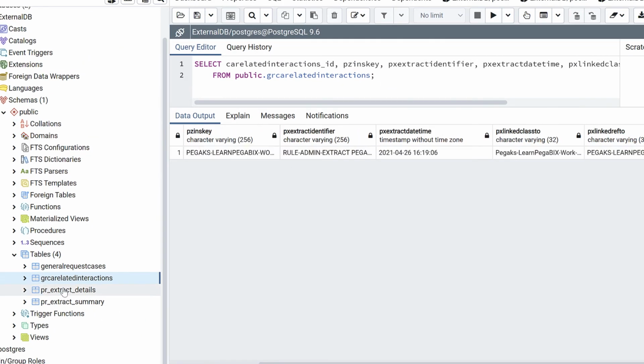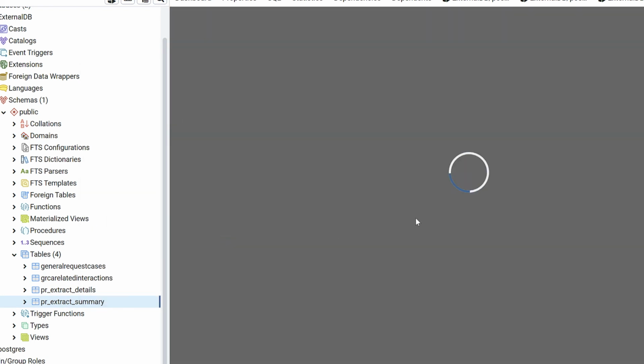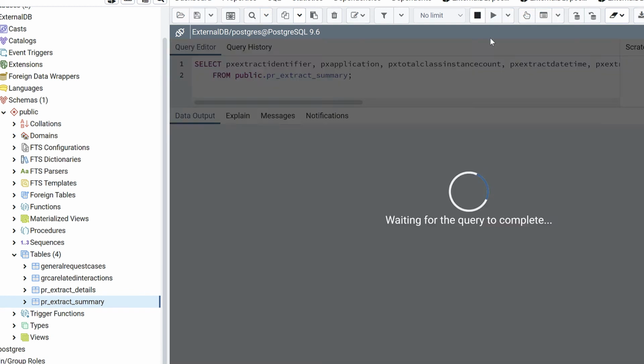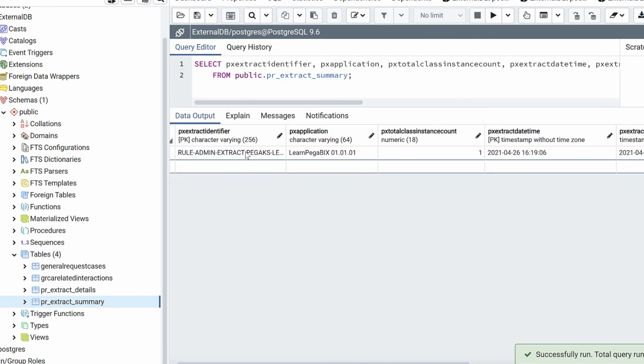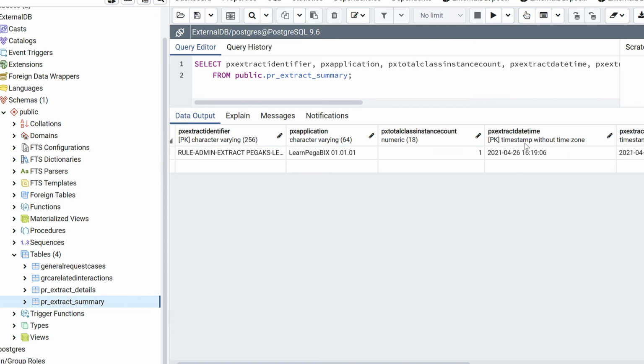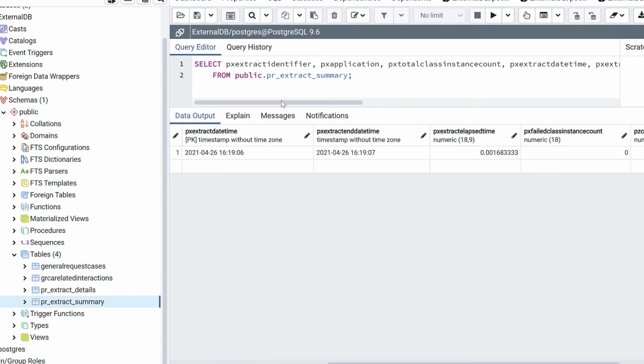Coming to the extract summary, let's query this extract summary table. Click on select script and you can execute this command. In this summary table you can see the extract identifier, which is your extract rule, and the application, and the extract date time when it was extracted, and the total class instances. This will tell you how many instances were extracted in this particular run, and also the extract end time and the elapsed time.